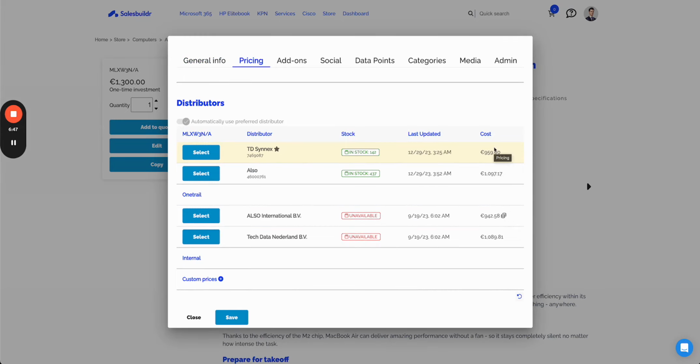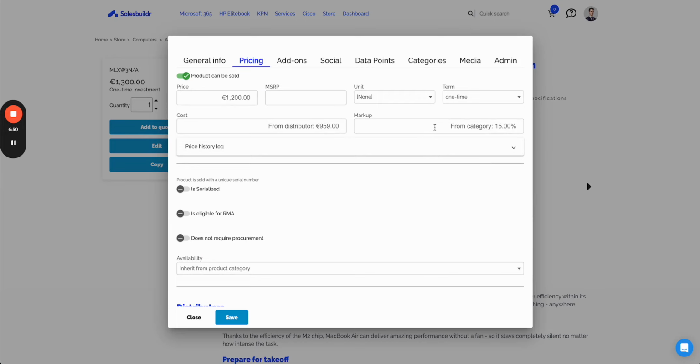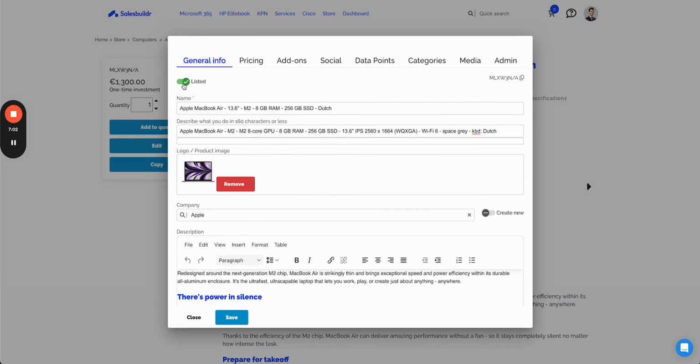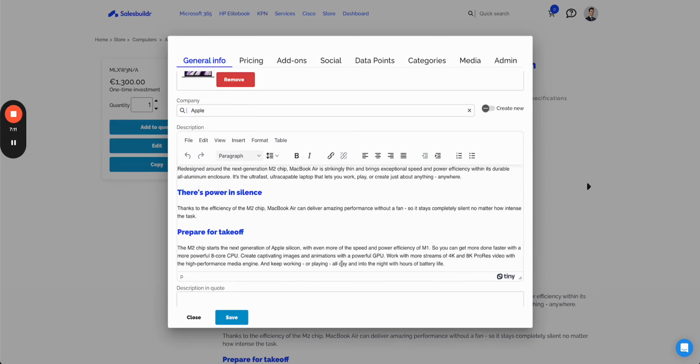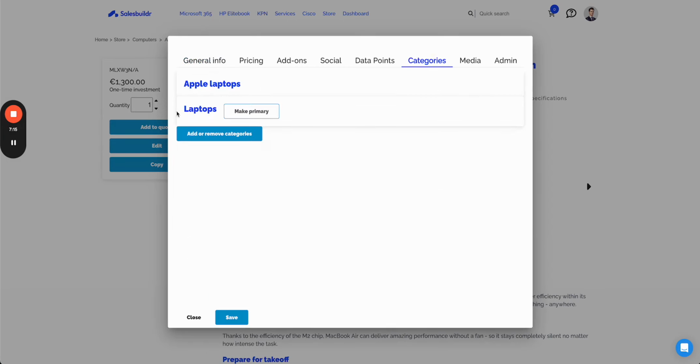And then the markup from your category will be applied, and that will automatically calculate your sales price. So if this price changes tomorrow, your sales price will also change tomorrow. Based on the part number we have an integration with iSCAD that will automatically pull in name, description, images, and sales copy. And you can manage in what categories these products should live.